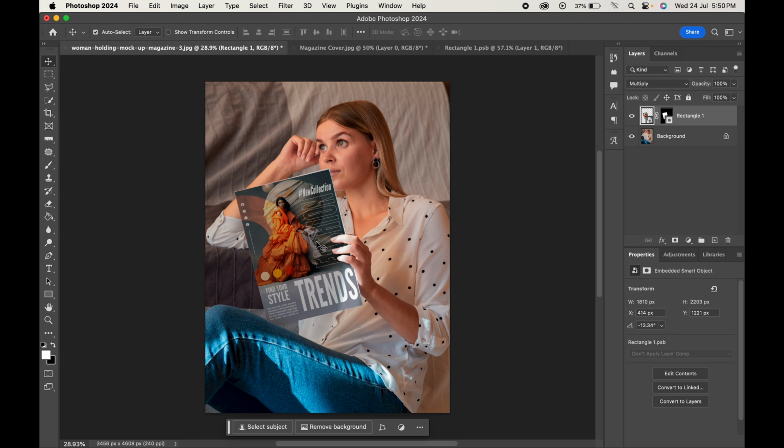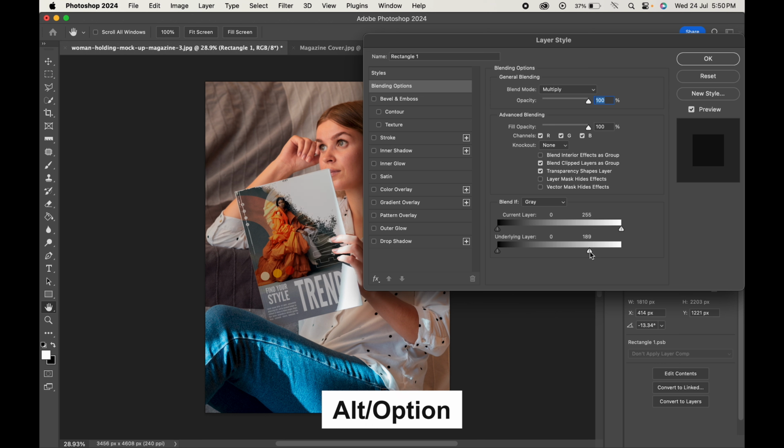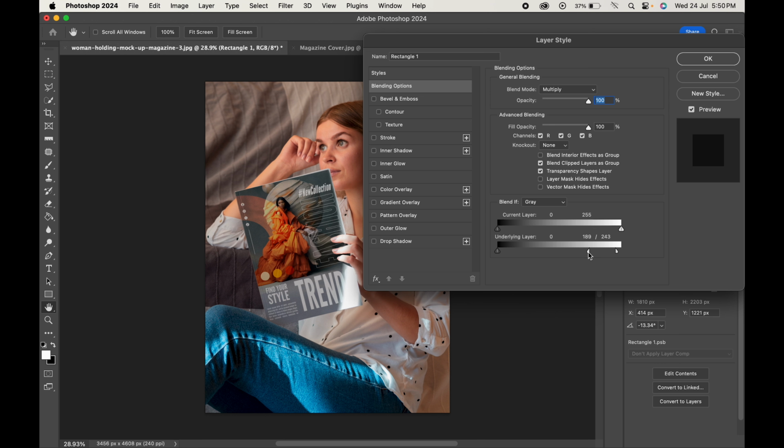For a more natural look, just double-click on your layer. It will open up the blending options. Here in the Blend If section, move the white slider of the underlying layer towards left. Hit Alt or Option to break the slider and make the transition smooth. Adjust it as per your image and hit OK.